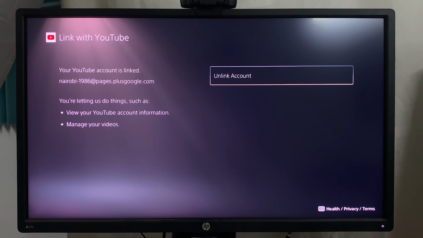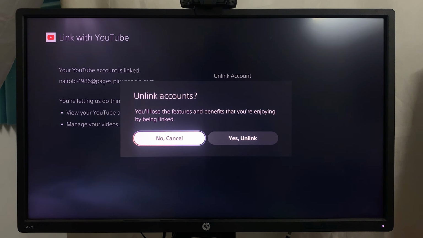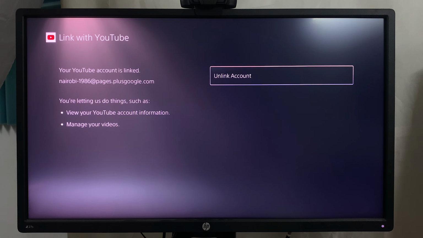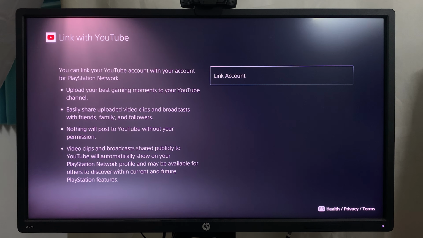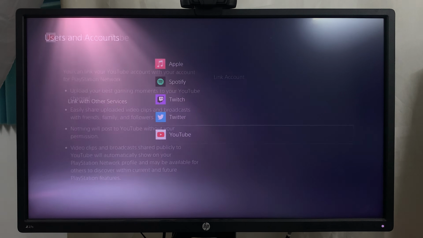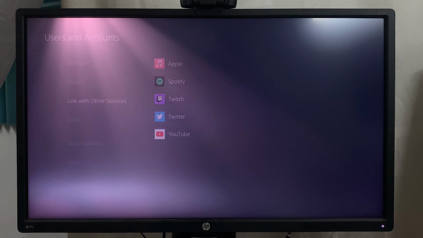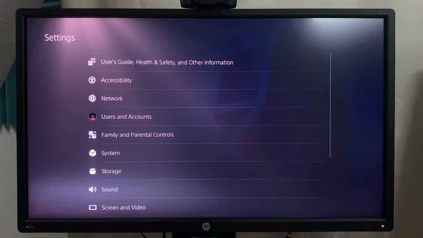It's going to show just with the URL. So simply select Unlink Account, and from the confirmation it's going to say you'll lose all the features and benefits that you're enjoying by being linked, and confirm yes, unlink. And that's it. And now when you see the option to link account, it means there's no account linked, and that basically means you have unlinked your YouTube account from your PS5.